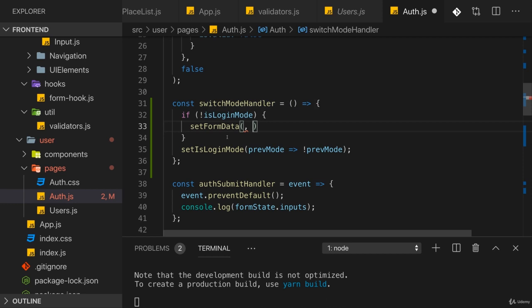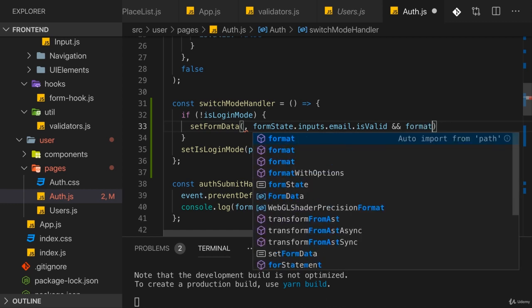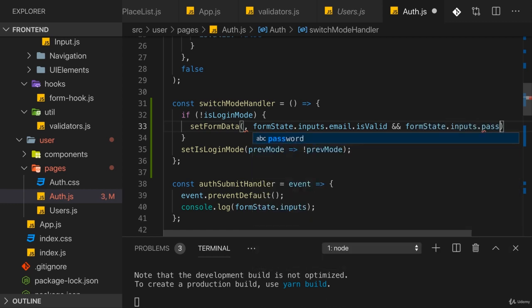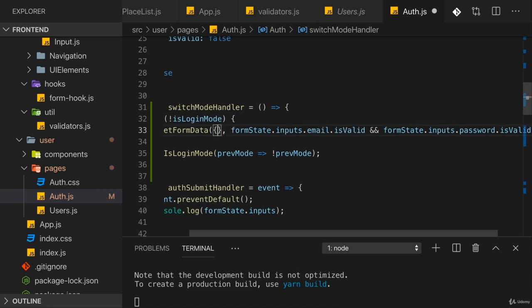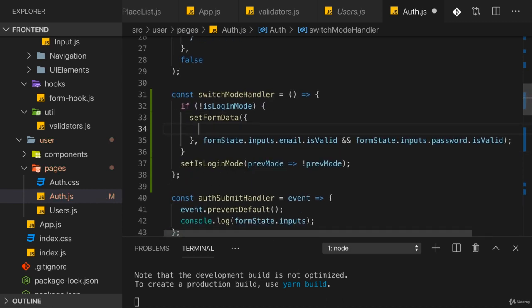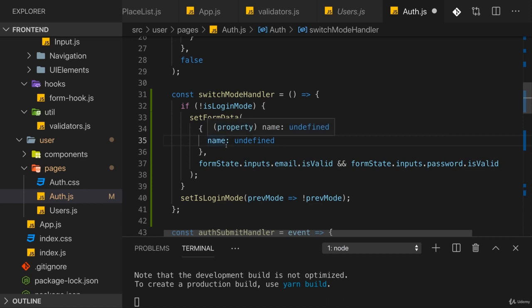So the form validity depends on the validity of the email and the password field. Here I'll check form state inputs email is valid and form state inputs password is valid. If both are valid, the future form will be valid because we're switching to login mode and there we only have these two fields. Now for the inputs, I simply want to retain the values I have for email and password and drop the value that was stored for name. So we can simply set name to undefined here, for example, to drop it.